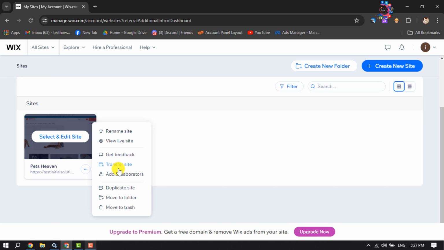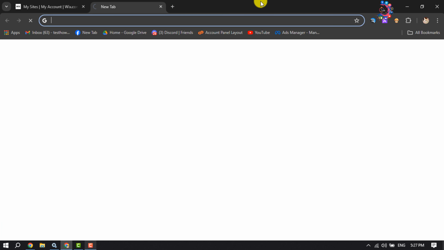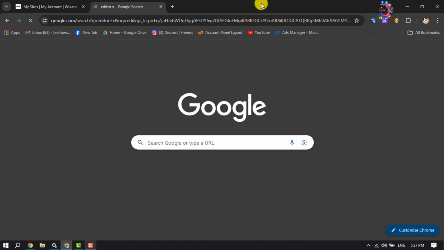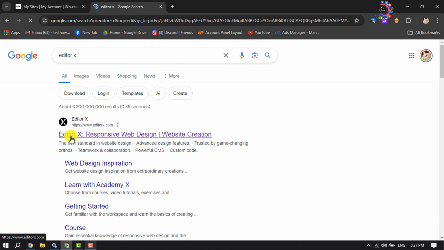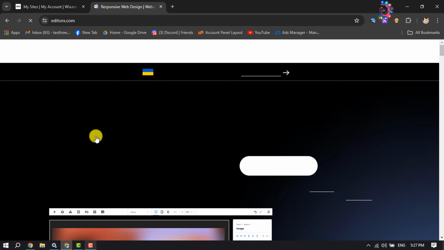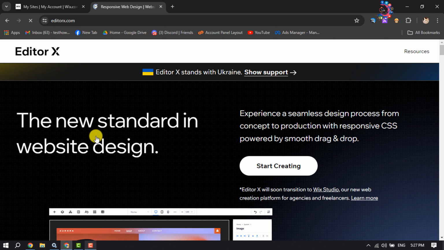Editor X. So to get the option to transfer Wix to Editor X, all you have to do is open a new tab and simply type here Editor X and search for it, and then open the first link and you will directly jump into the official Editor X website, and here click on login.